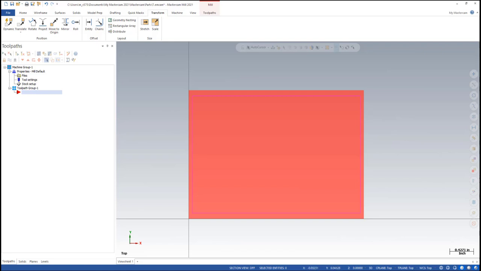So our stock origin is here. This is where we're going to set up our work coordinate system, and we're going to try to cut this shape out of it. Now for the 2D milling, because it's not stock aware, we're going to need to define the area that we're trying to remove, which is the same dimensions as our stock basically.